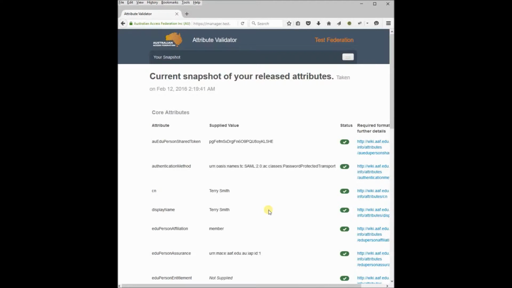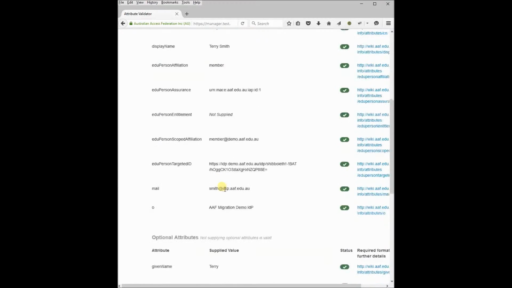The attribute validator shows all of the attributes released by the IDP. All of them are looking good. If we scroll to the bottom of the page, we can export the current snapshot to a PDF file for reviewing later.